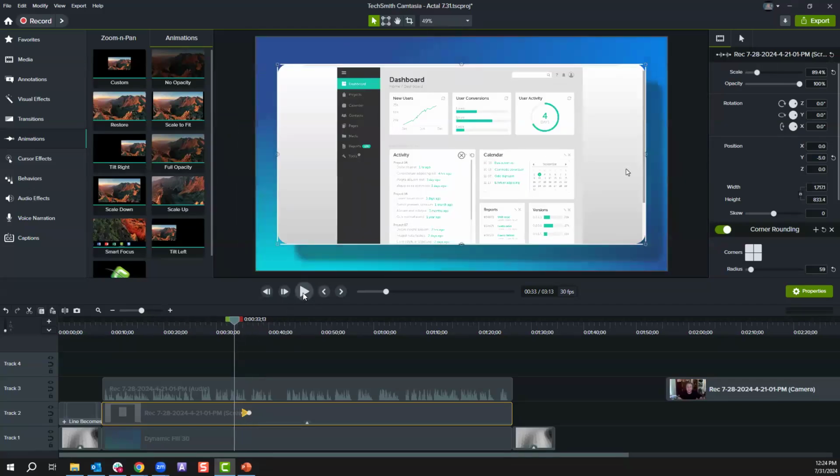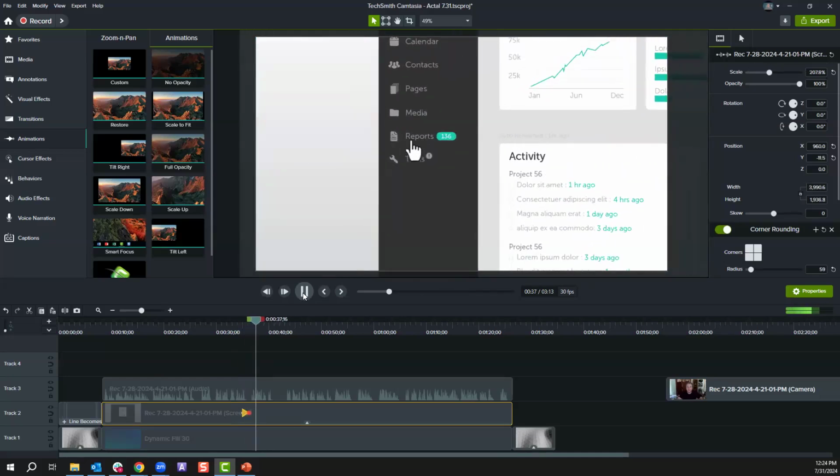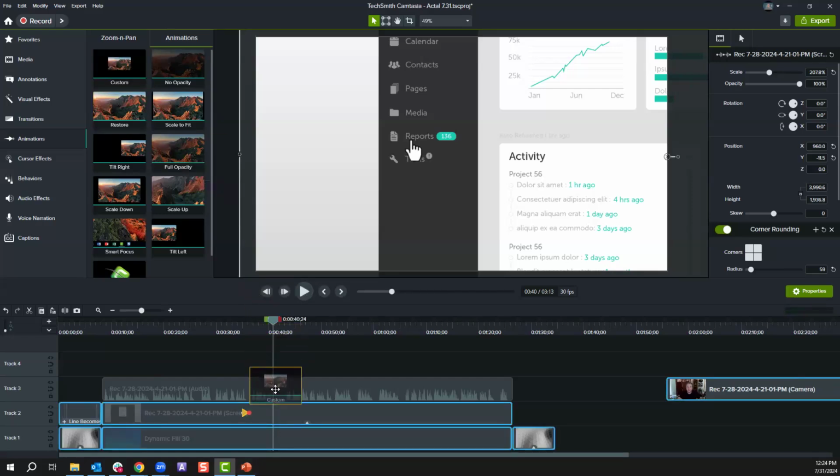So let's just take a look at what that looks like. To where it says reports, and go ahead and click on reports. So right around there is when I want to zoom back out. So what I'm going to do is pull down this custom animation arrow.